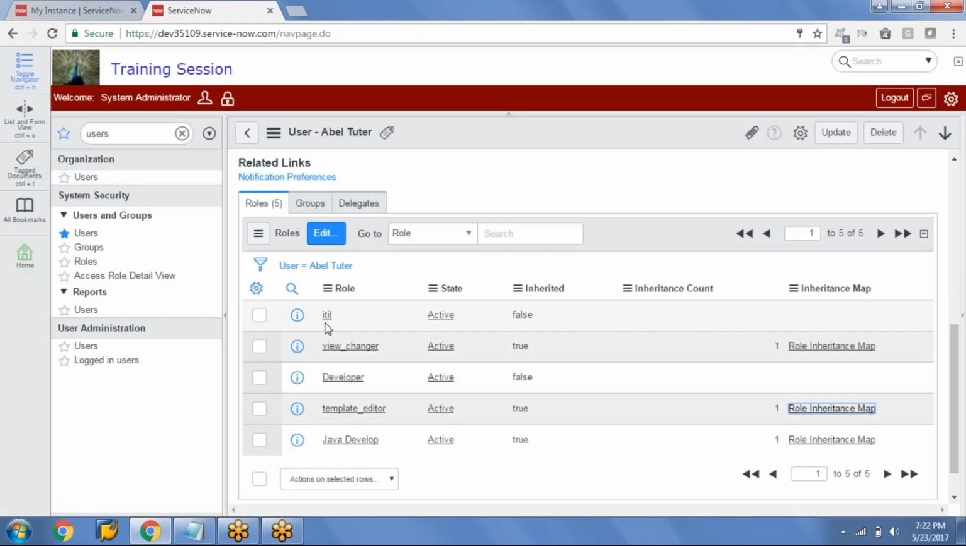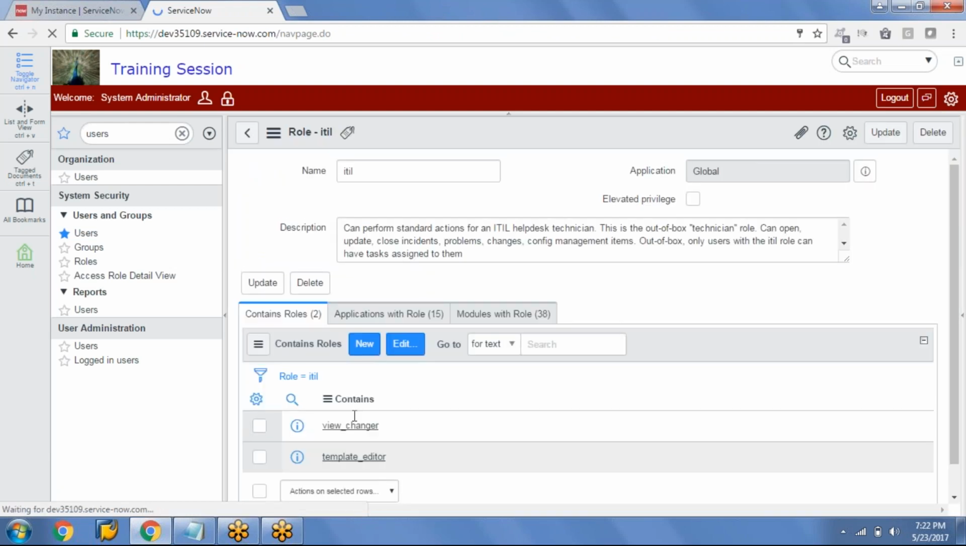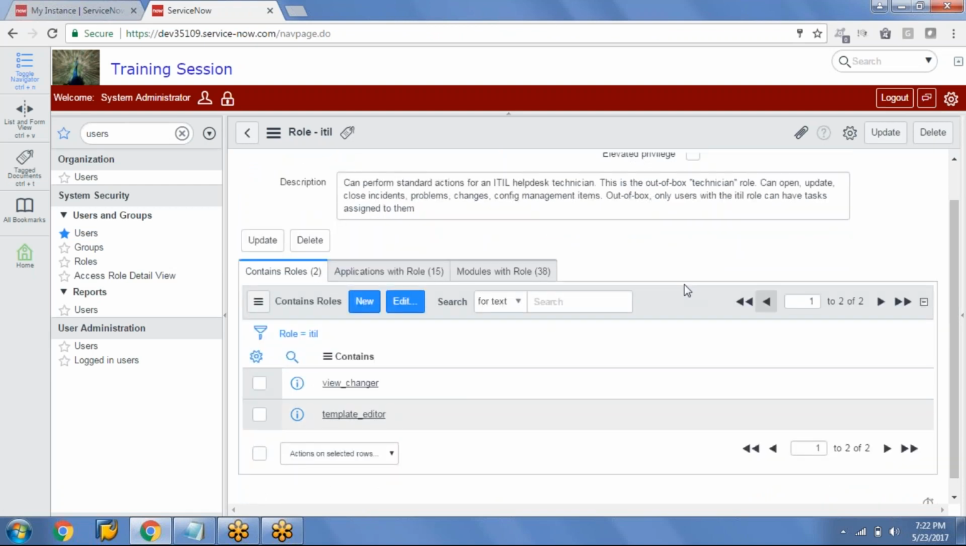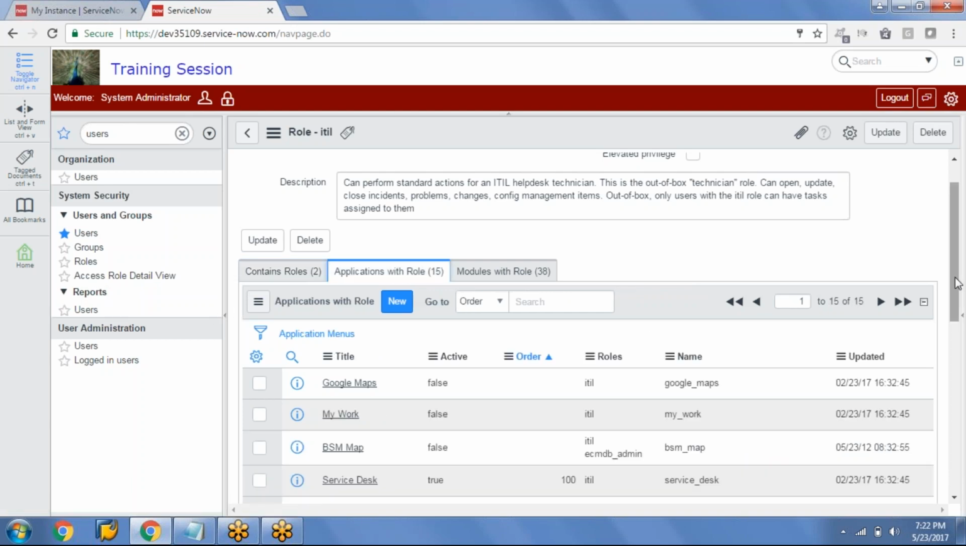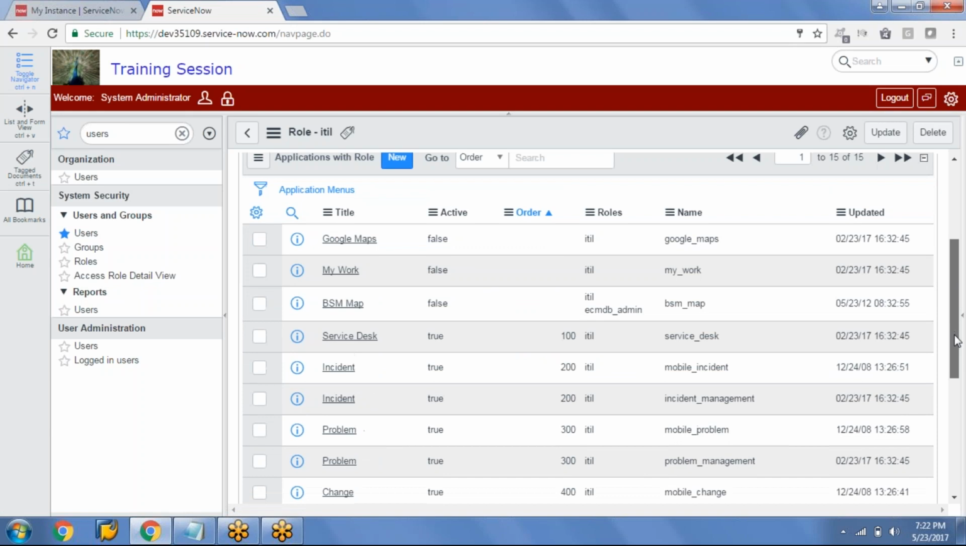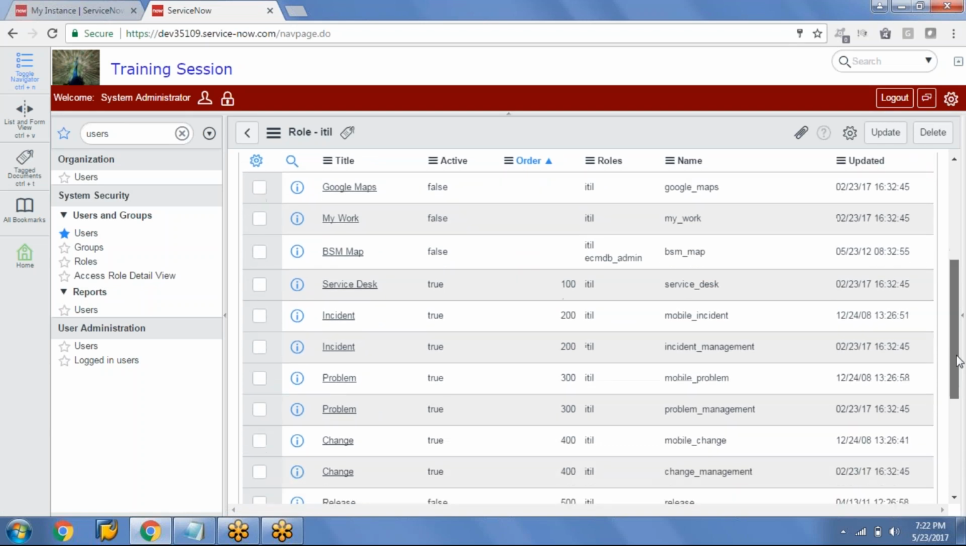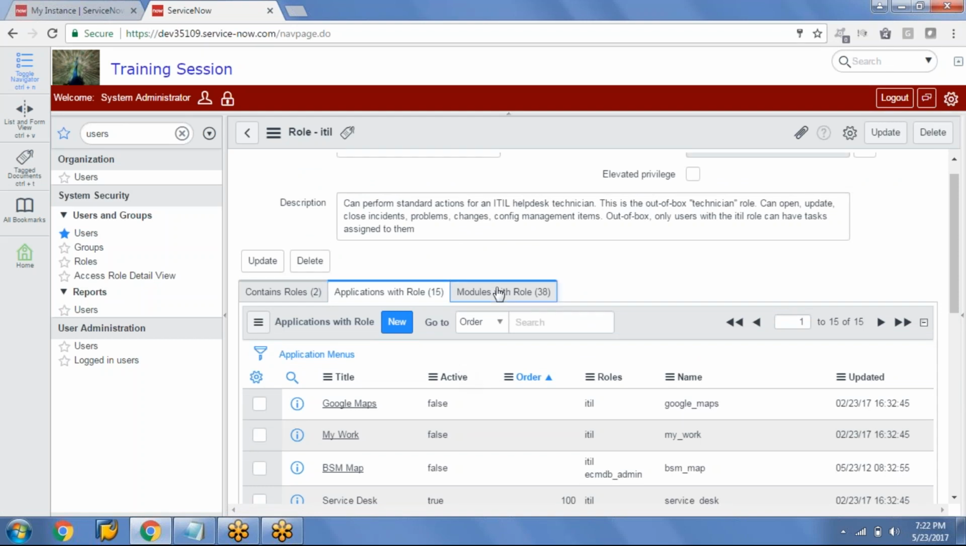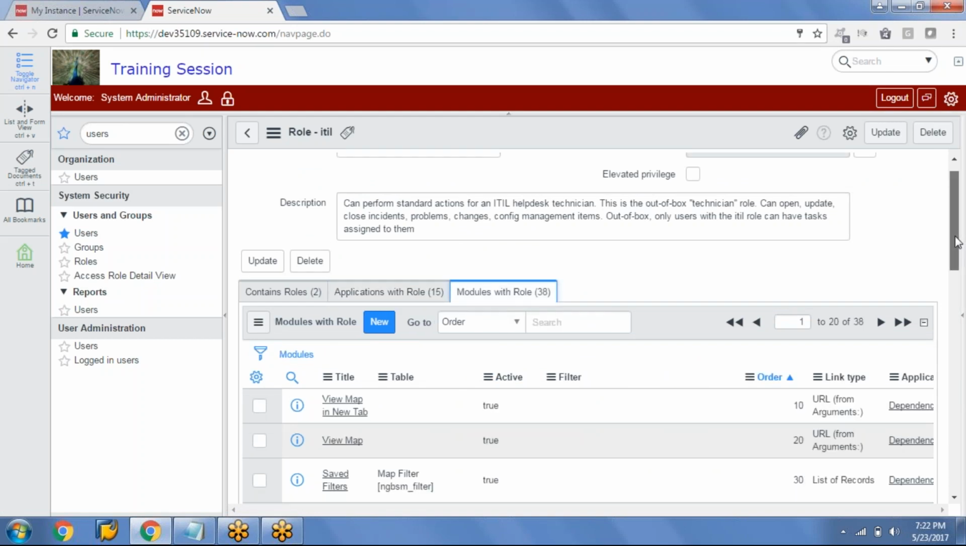When you go to the ITIL role, you can see here the contained roles. What are the applications? This security one, we call it an application. This users group, these we call modules. So you can see here, these are the applications given to the end user for the ITIL role. Let's go to the modules. So these are the modules.